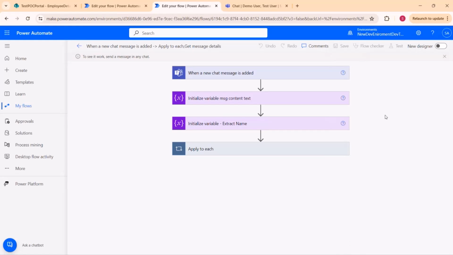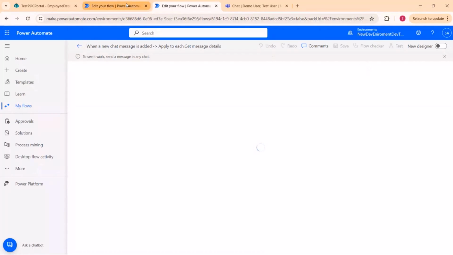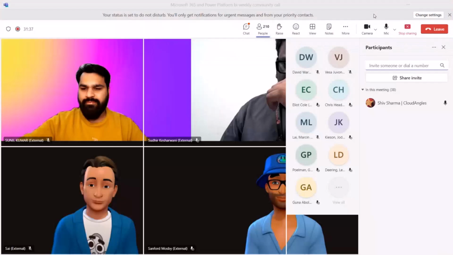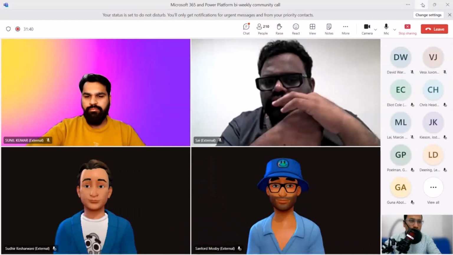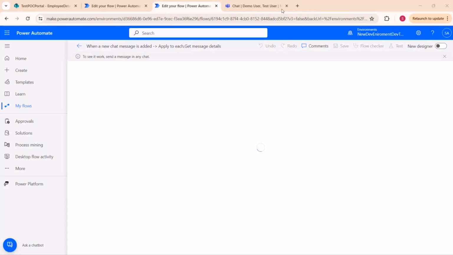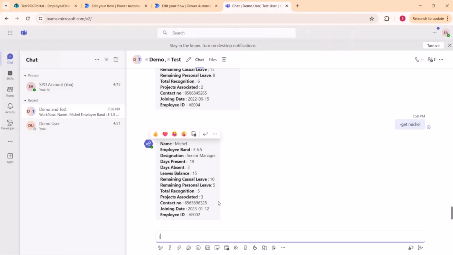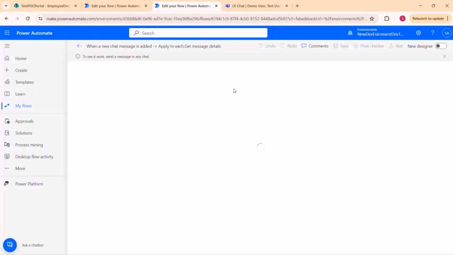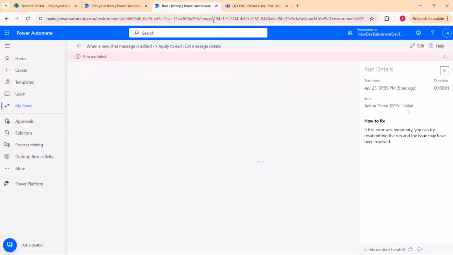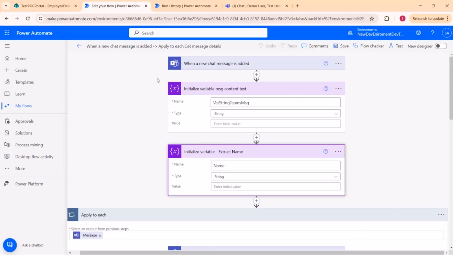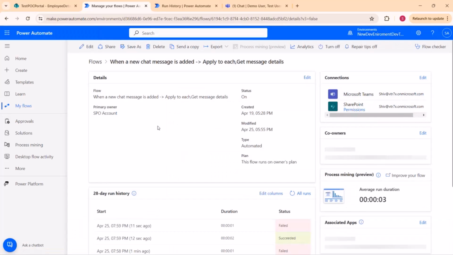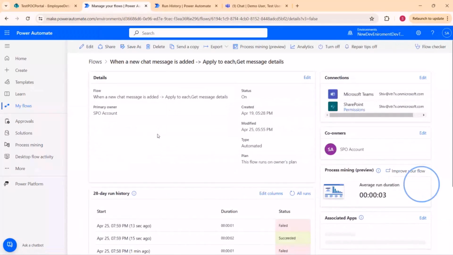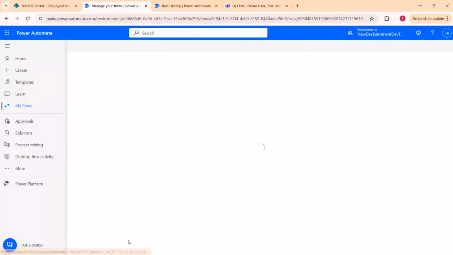Once we trigger it manually, it will wait for a trigger. So here we are triggering the flow manually. Underscore get James, and we press enter. Once we press enter, our flow will trigger. I hope this is the flow. Wait, let me check the flow. Right, so this is the flow.